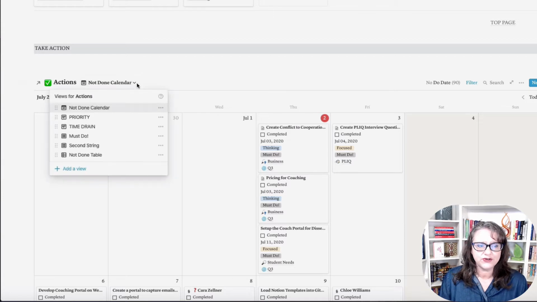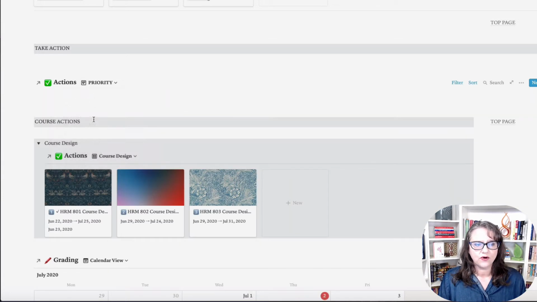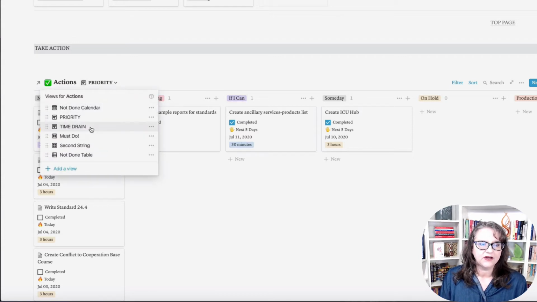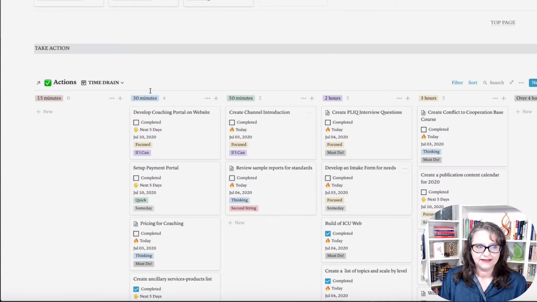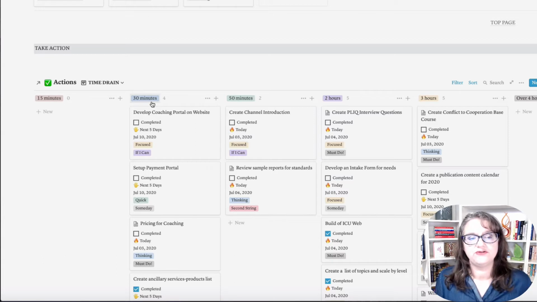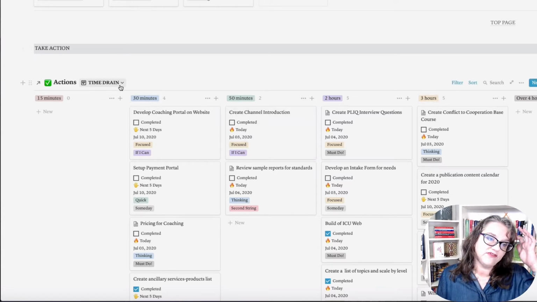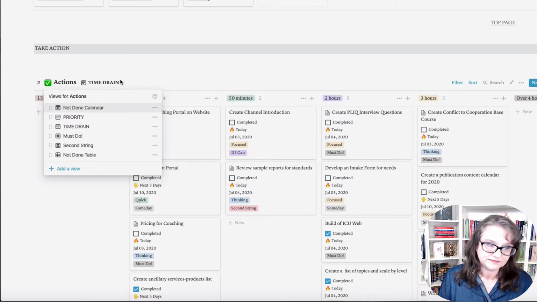There's a few other views I added. I added a board by priority. So must do, second string, if I can, someday. I added one by time drain. And so this is where I've got it sorted, in what I showed you in the last calendar, about how to actually go through and do it by time, so I can see what kind of time I'd have to invest and make decisions based on that.